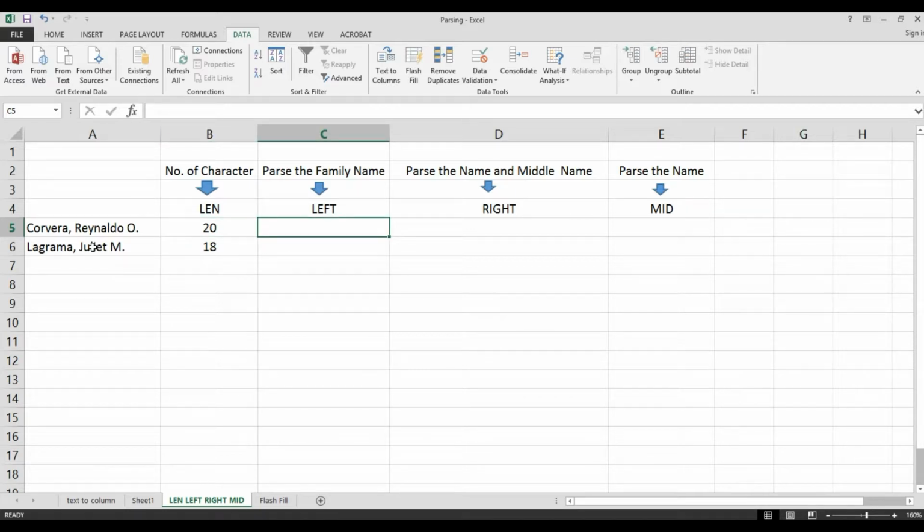So now again, we use the LEFT function to parse our family name. My family name is Corvera, so I need to parse my family name. What we will do is use the LEFT function. We'll count from the left: Corvera, 1, 2, 3, 4, 5, 6, 7. So my family name is 7 characters.